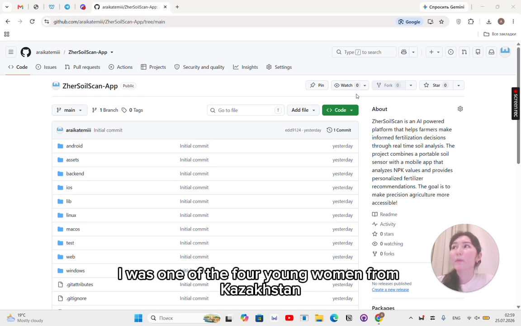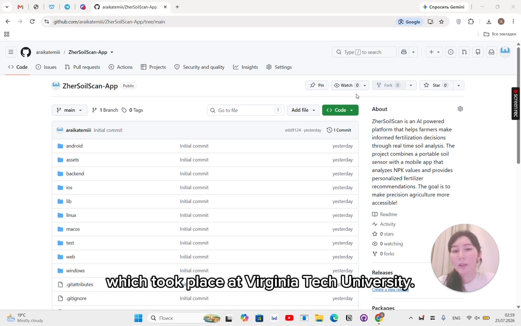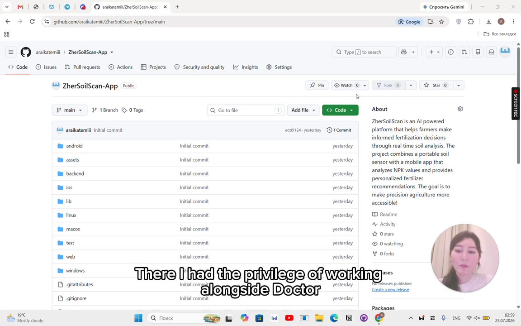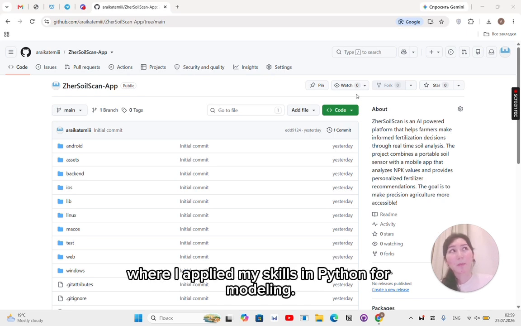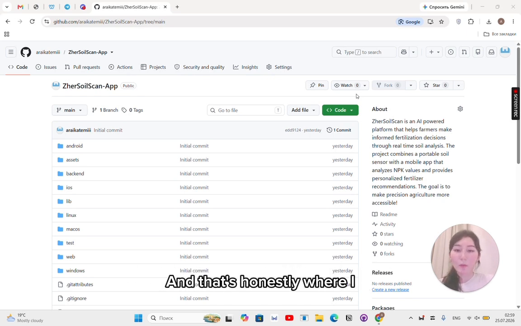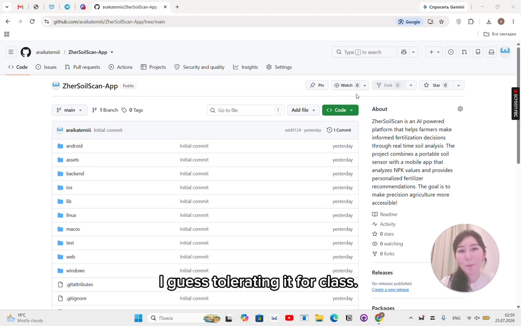A while back, I was one of the 4 young women from Kazakhstan chosen to participate in the Tech Girls program, which took place at Virginia Tech University. There I had the privilege of working alongside Dr. Kallstrom on a research paper where I applied my skills in Python for modeling. And that's honestly where I started actually loving code and not just tolerating it for class.